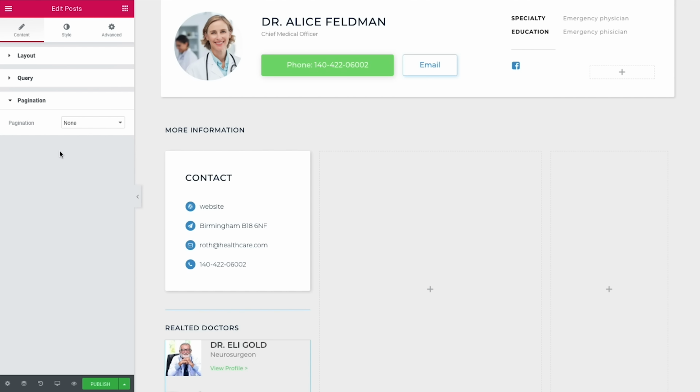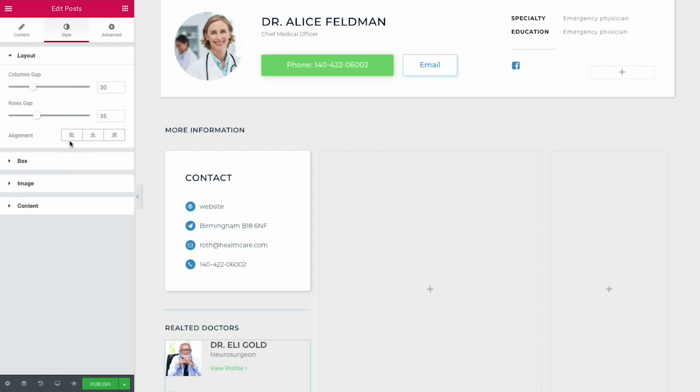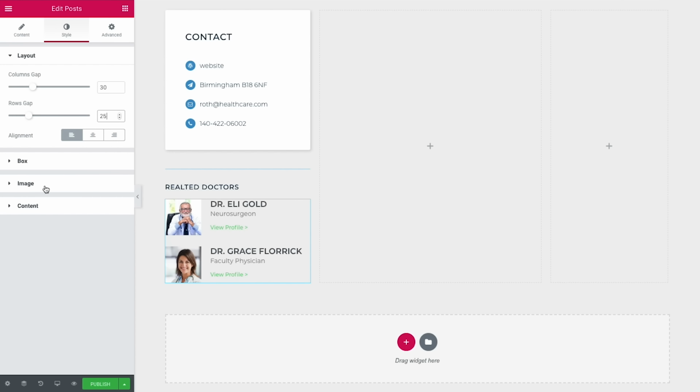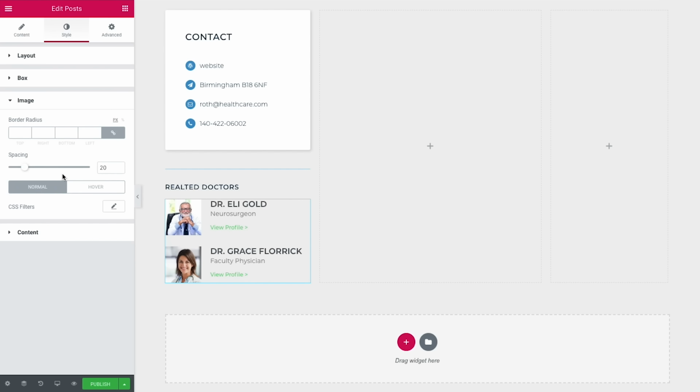I'll then go over to the style tab. I will align this to the left and I will change the rows gap to 25 to bring them a little bit closer together. Then under image here, I will do a 100 pixels border radius all around. That means that the image is going to be round.